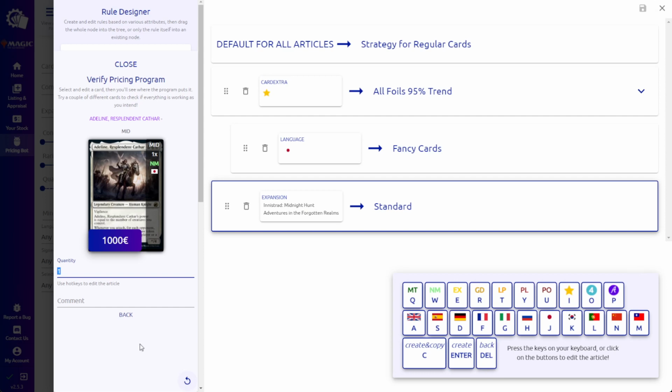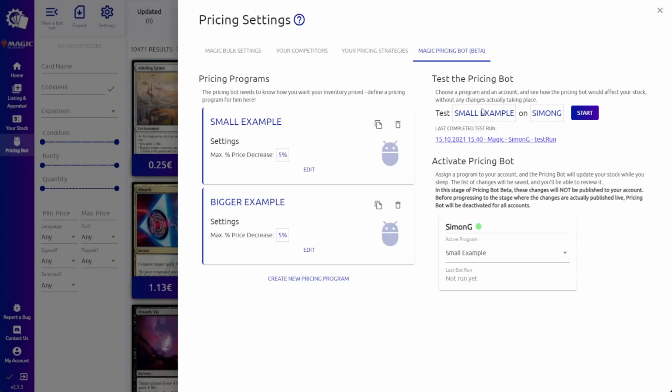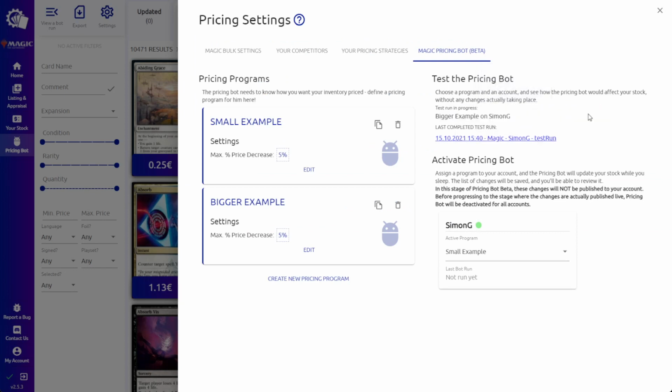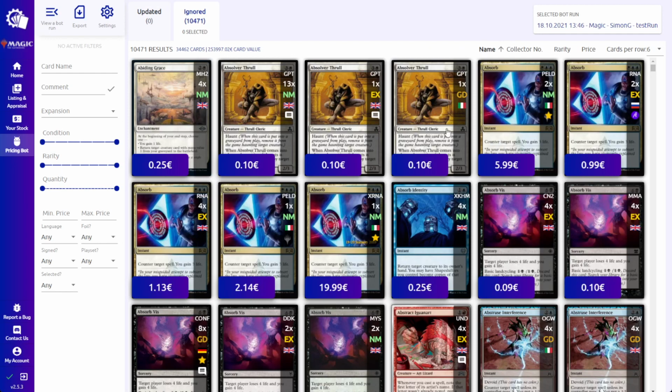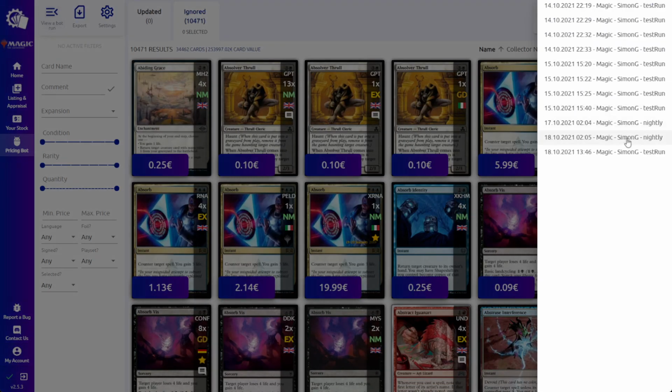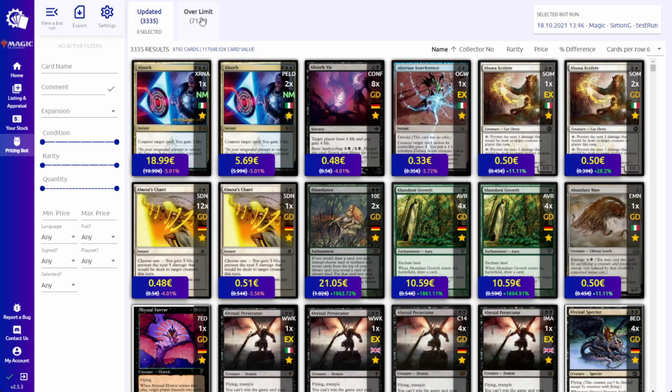All right, we're almost done here. Let's go back and close the rule designer, because the final thing that we will do is we will also test run this example. So I will test the bigger example on my account, start it, and wait a few seconds. So the way this works is actually we are not pricing all the stock during a test run, but only a subset of it for performance reasons. So mostly the test functionality is there to figure out whether the pricing is according to your specifications.